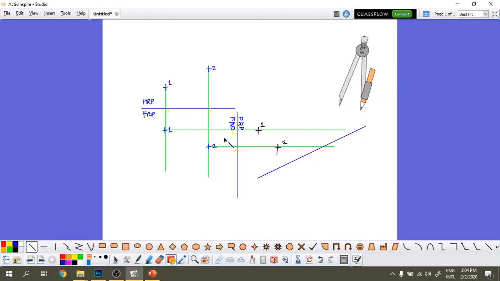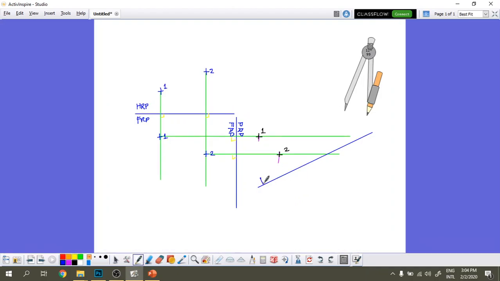Okay, so the first step is, again, we project this perpendicular from these 2 points right here, perpendicular to this, and let me label, this is your PRP, this is ARP. So again, the first step is to draw a projection line that is perpendicular to this folding line.